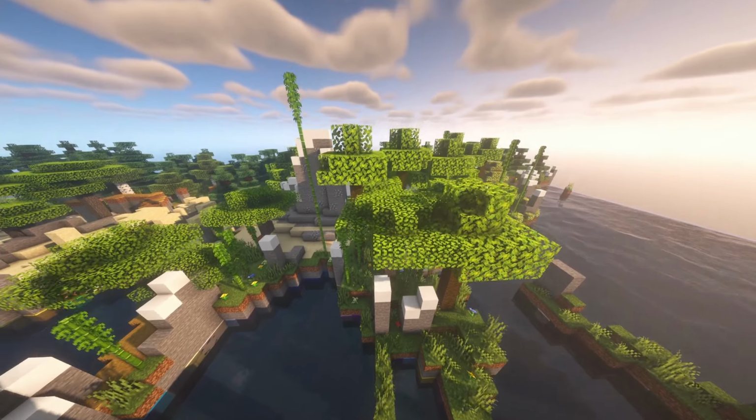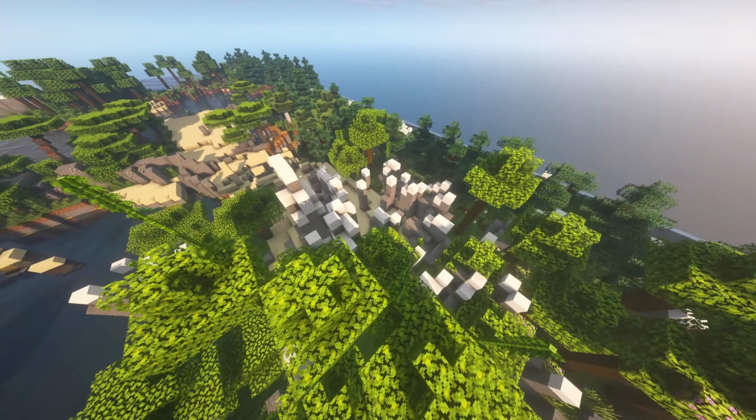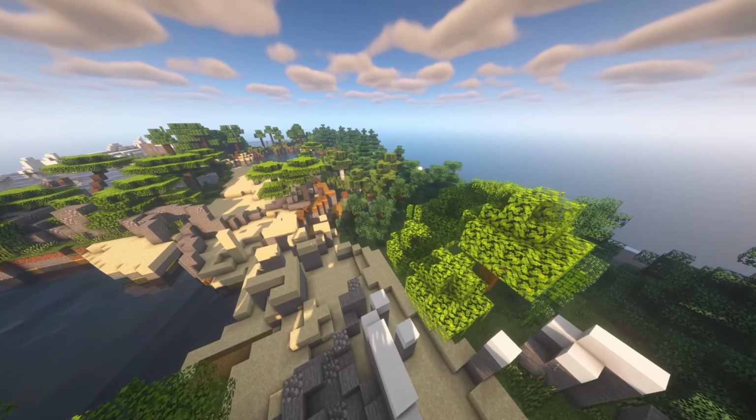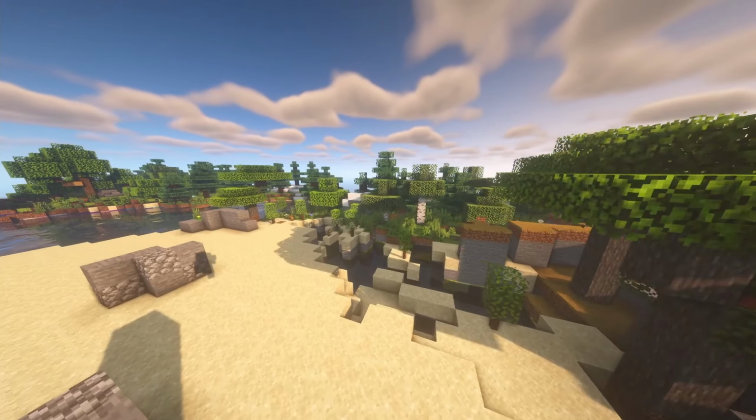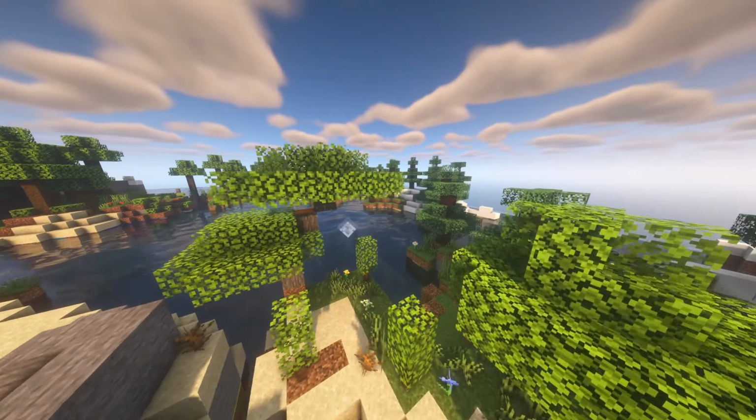It's astonishing to look back at this and think that it all just started from me trying to import an image into Minecraft.